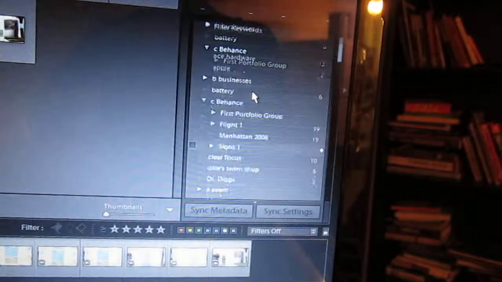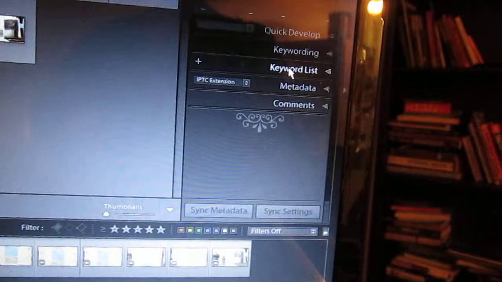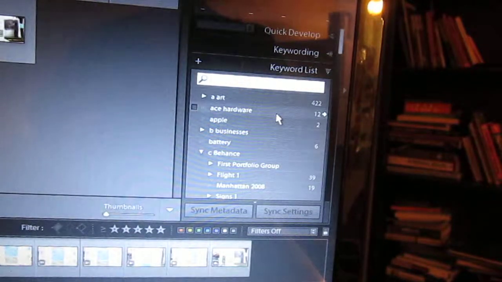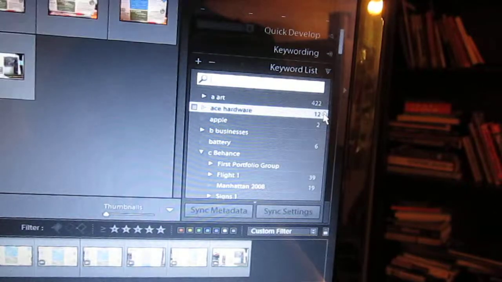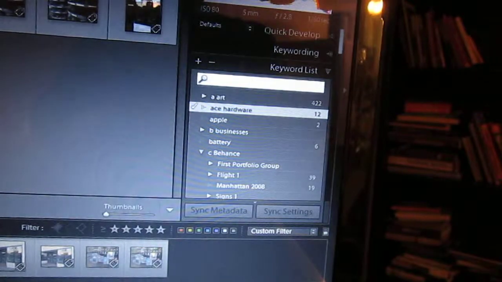What I'm showing you here is the keyword list section in the library module of Lightroom. And I have a lot of keywords. When I look at my keywords, let's see, I'm trying to come up with how many there are here. I believe it'll tell me. No, it's not going to, but I have about 600, I think, maybe 700 now.